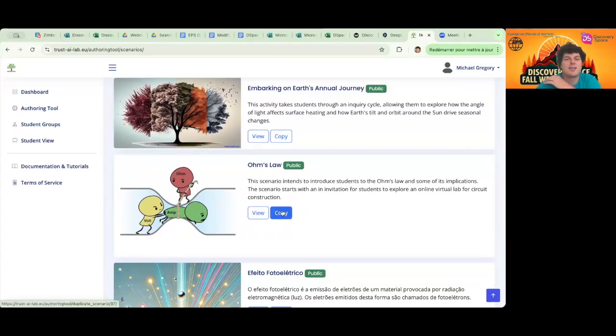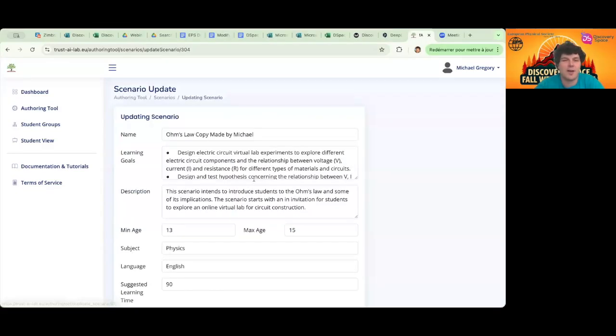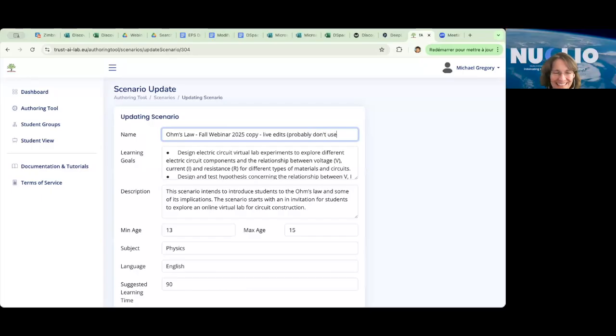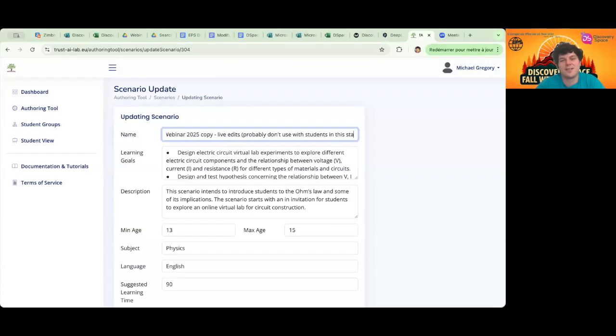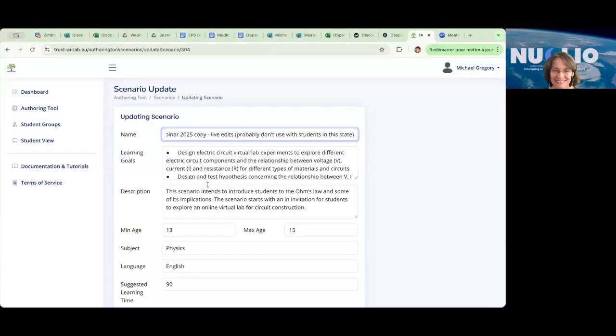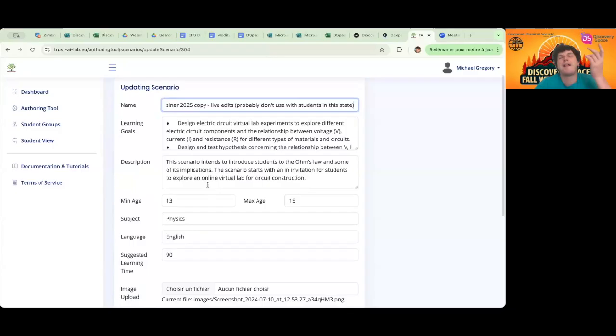And instead of just viewing it, now we're going to copy it. So then we have a copy. And rather than just saying it's the copy made by me, we'll be a little bit more specific. And this is the fall webinar 2025 copy. Live edits probably, and then this is more detail than we need, but probably use with students in this state. Just in case anyone forgets and you're like, oh, it's great, I'm going to use it with students.